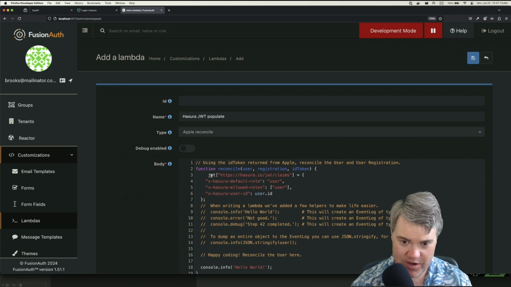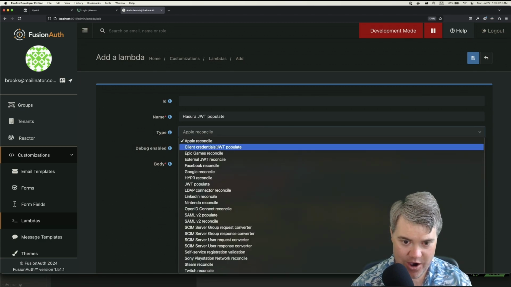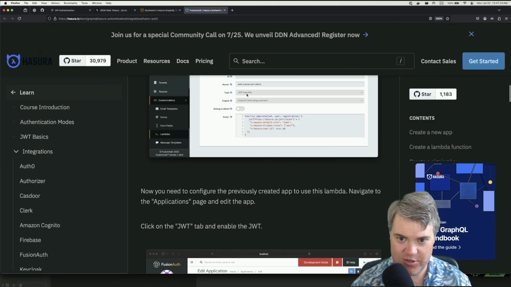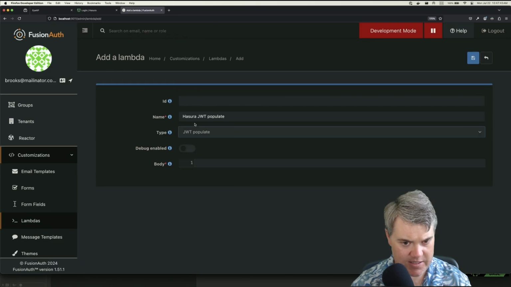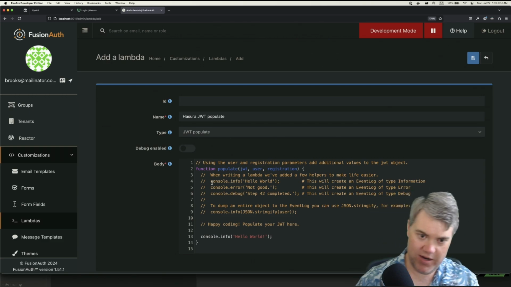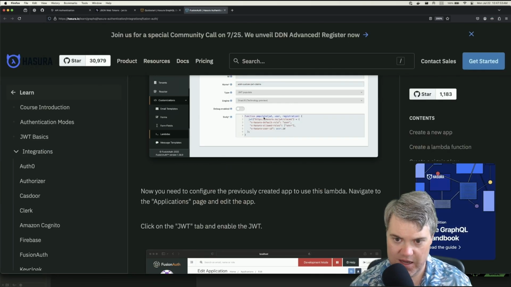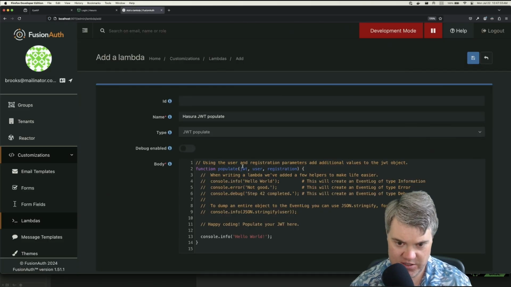All right, so you want to update the JWT, which is, okay, type. Oh, type JWT populate. That didn't change anything here. I'm now confused about this. There it goes. This is what we want. All right, JWT populate, JWT user registration, JWT user registration.